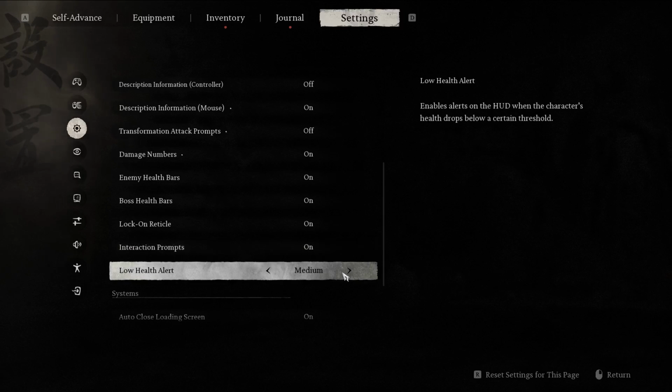Of course, there are also low health alerts. You can enable alerts on the HUD when the character's health drops below a certain threshold. You can see there is off, low, medium, high, and that's it for this section.